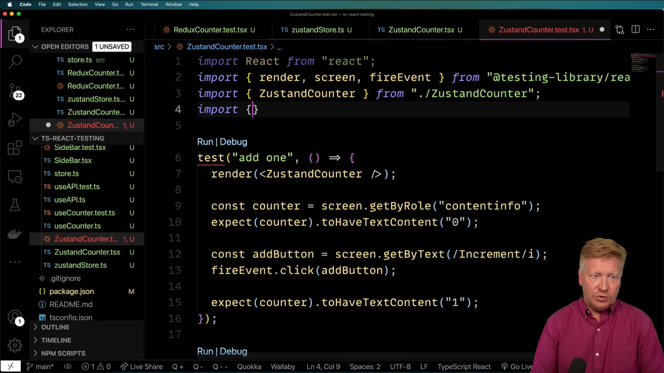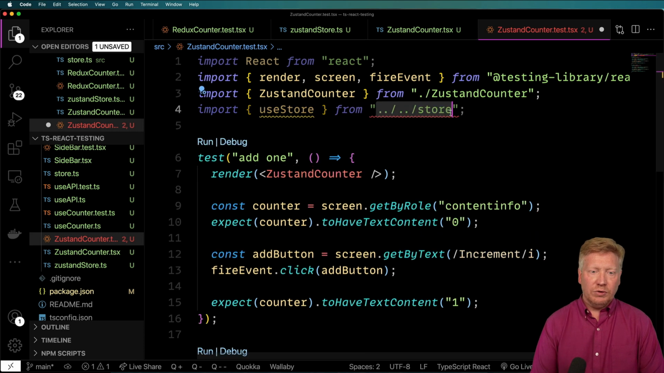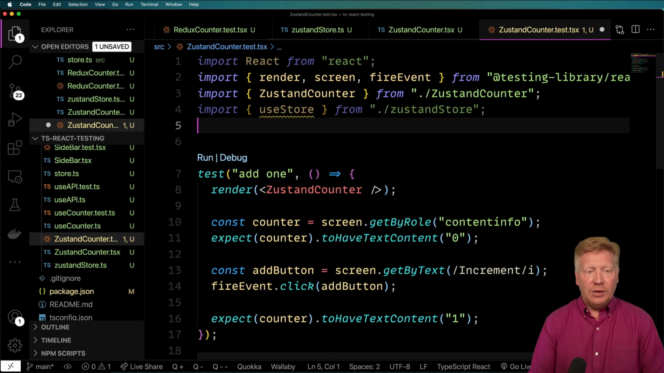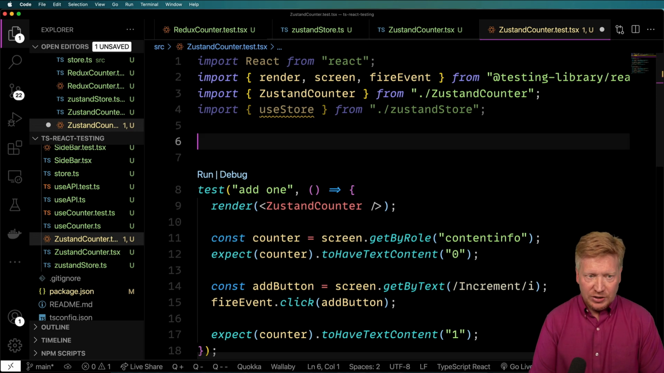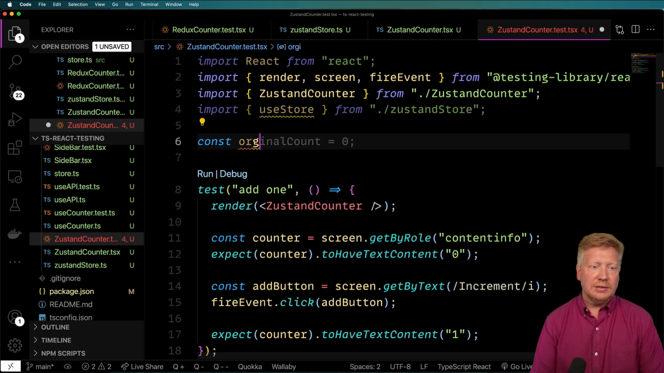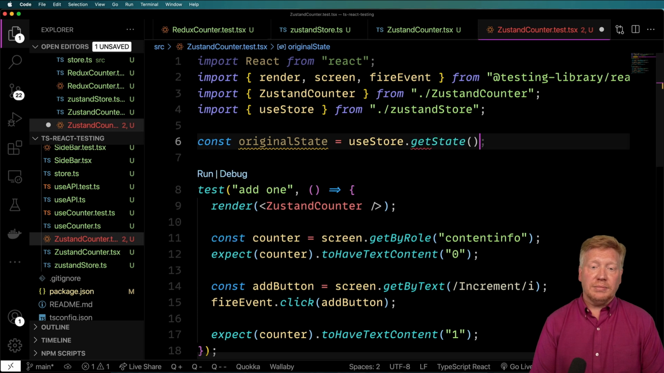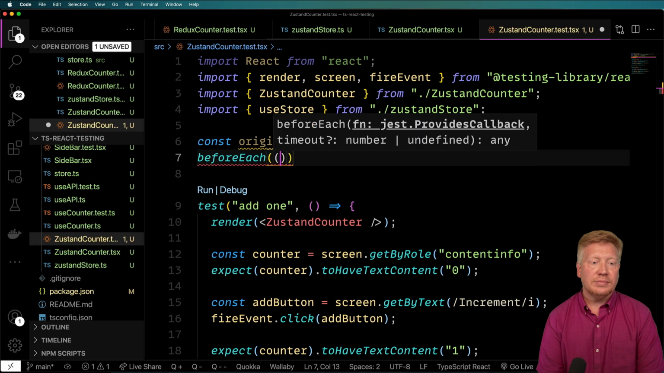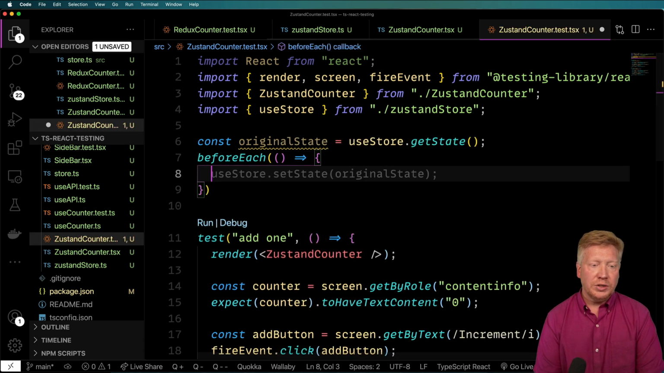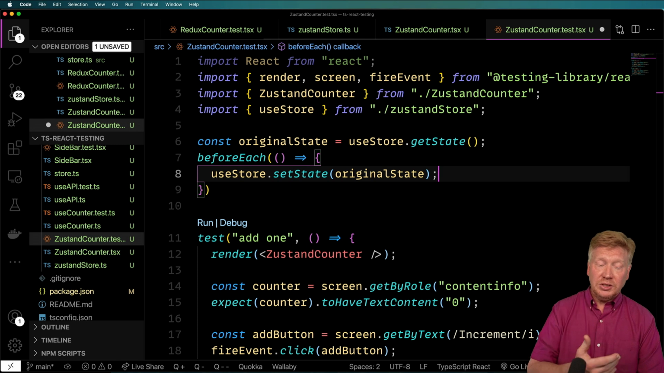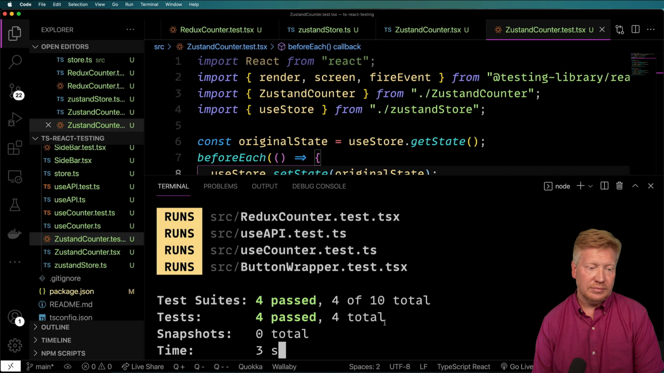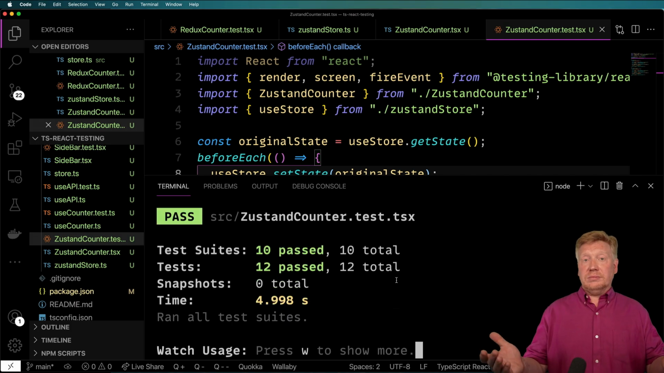I'm going to bring in the store from that Zustand store. I'm so impressed with the fact that I'm actually getting the pronunciation right. I hope I am. And with that, I'm going to get the original state of that store. So I'm going to say that's originalState. And then from there, I'm going to do getState. And that's going to give me the original state. And then before each test, I'm going to set the state back to the original state. Let's try it out. And there we go. Works a treat.